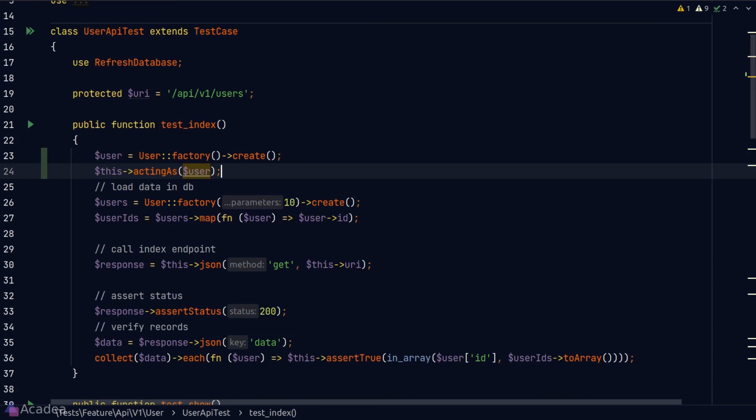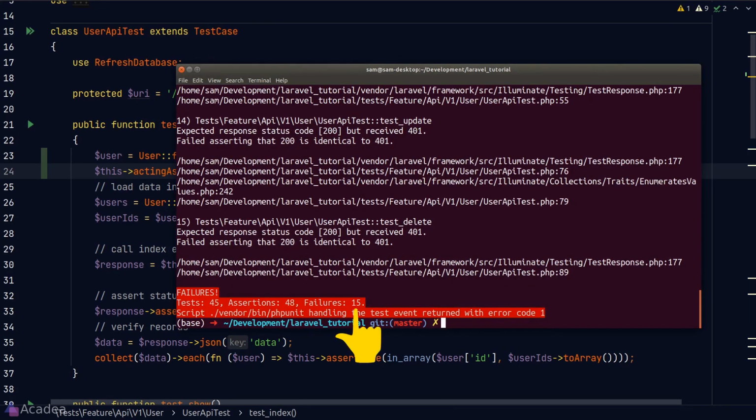Let's try our code. We'll go back to our terminal, and you notice that currently we have 15 failures. Let's run our test again.